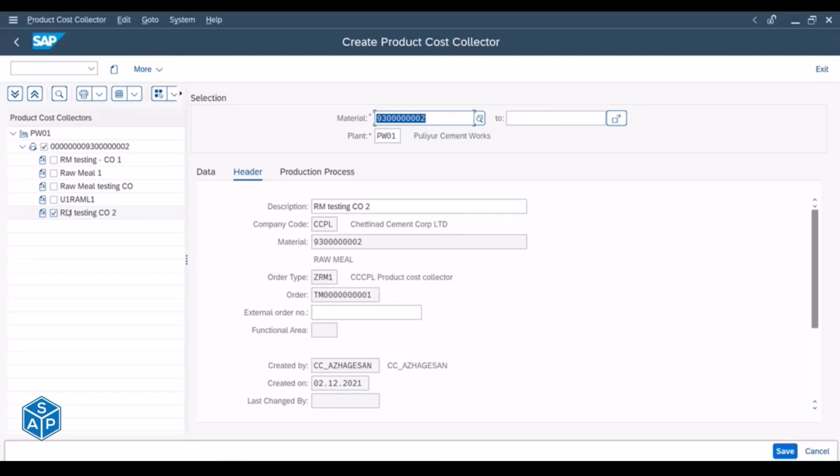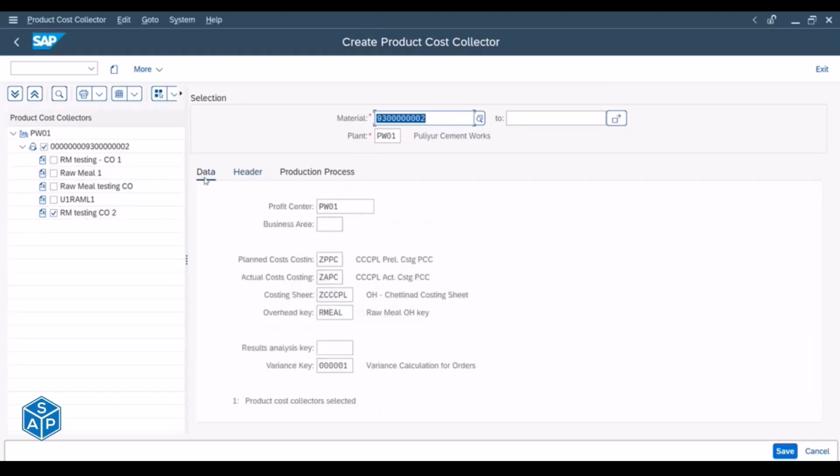If you want to change the description, you can change it here and try to save it. Then go to the data tab on the right hand side screen. That's the data tab, right? Yeah.